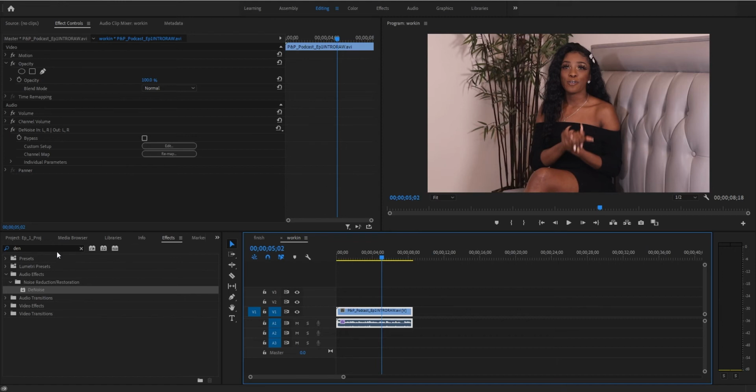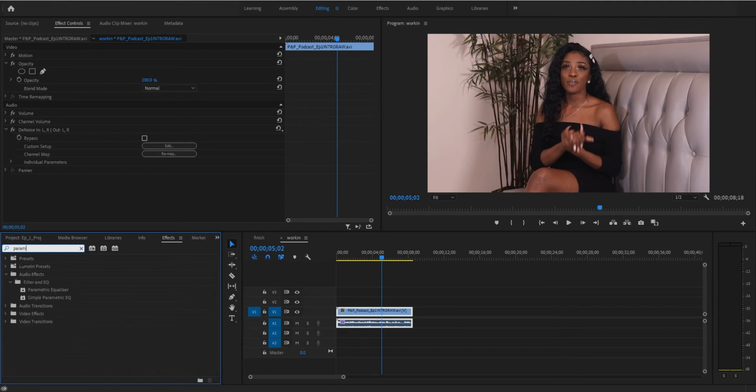But if you're trying to get your audio to sound just right, in our case, we want to make sure we actually hear what Melody is saying. You can equalize it using the parametric EQ. I don't use the simple one. I prefer to go in depth because knowledge is power.